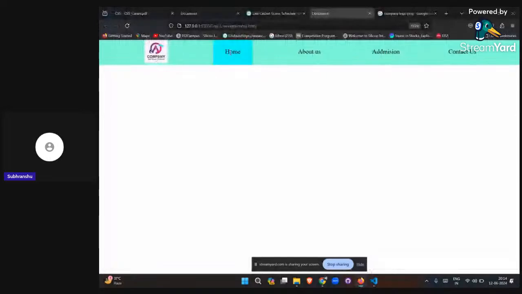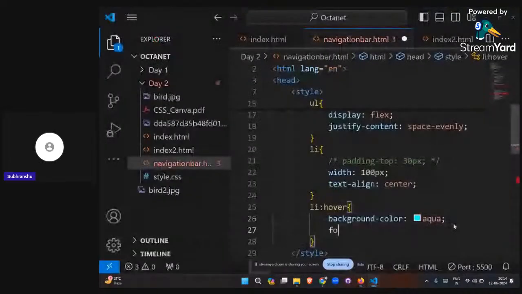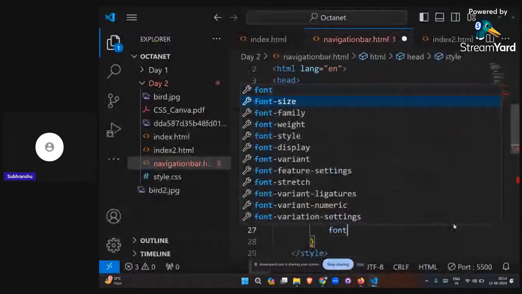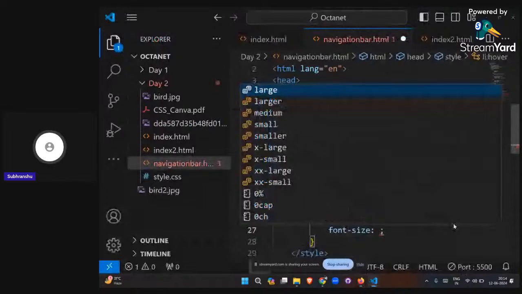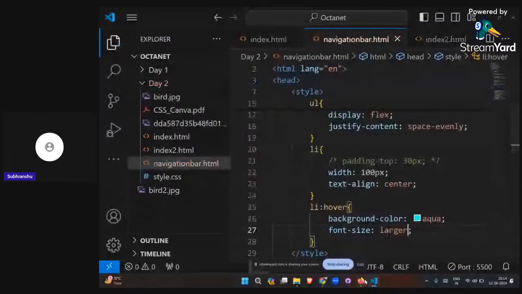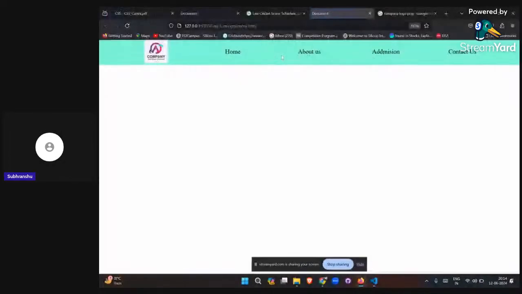Okay, see, it's now working. When I'm hovering over it, it will become aqua. And let's also increase its font size to make it look better. Font size will become larger, kind of. Okay, this is looking fine.